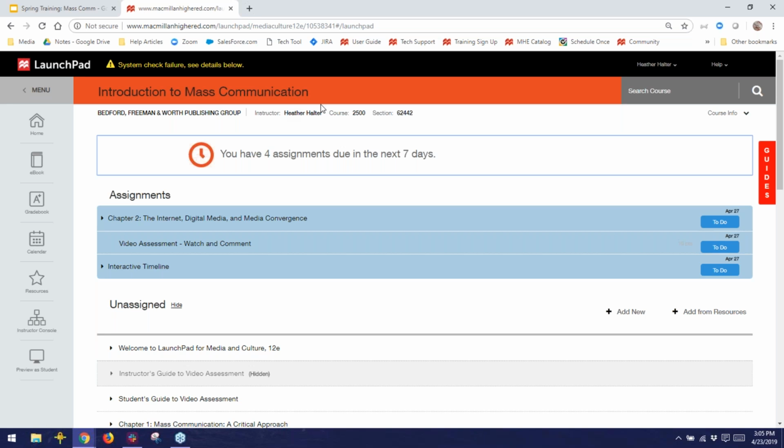Now, what we're looking at right now is the Launchpad for Media and Culture. Worth noting that, again, the Launchpad for Media and Culture and Media Essentials have very similar content items, and the functionality is exactly the same. So even if you are using Media Essentials, you may think this isn't the right Launchpad, you're still good to go. This information will still apply to your course.